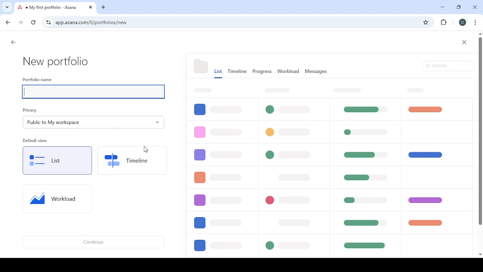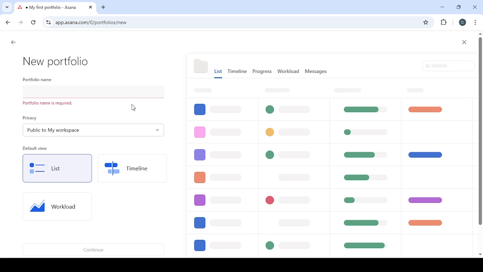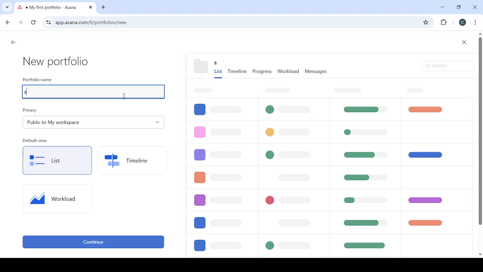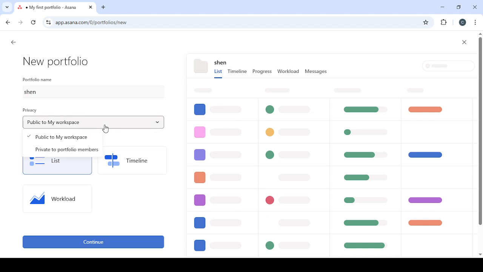Next, give your portfolio a clear, descriptive name so it's easy to recognize at a glance. Think about how your team labels work and choose a name that reflects the scope or time frame, like Marketing Launches Q4, or Client Onboarding Pipeline. You can rename it anytime, but starting with a consistent naming convention makes it easier to keep things organized as your list of portfolios grows.